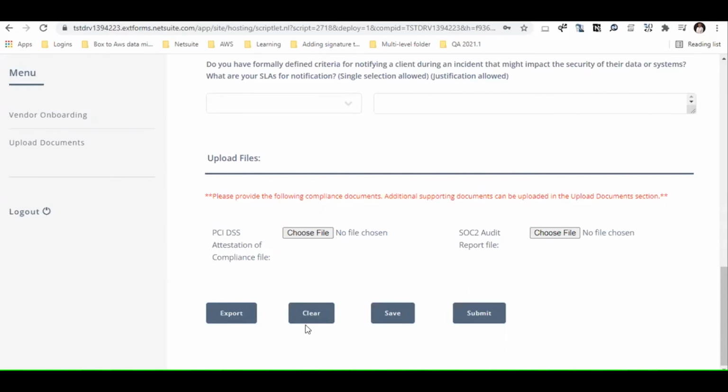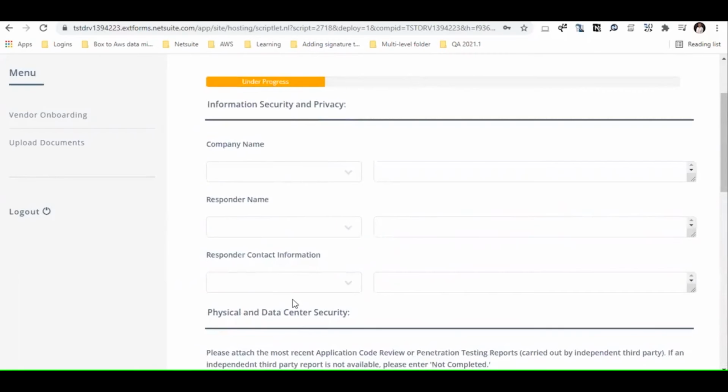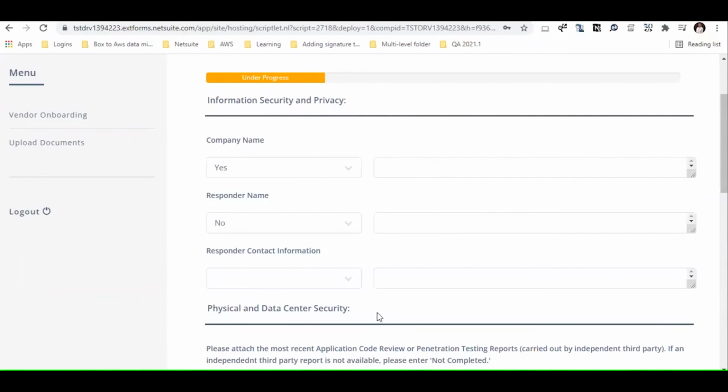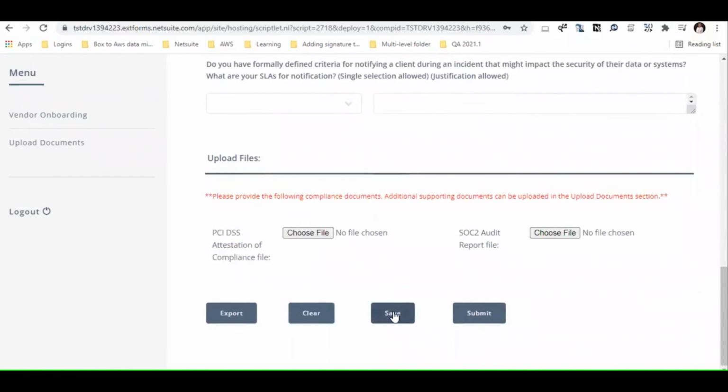If we need to clear all the data that we have entered until now, just click the Clear button and all the information we have entered will be removed. The Clear button can be found at the bottom of the page.